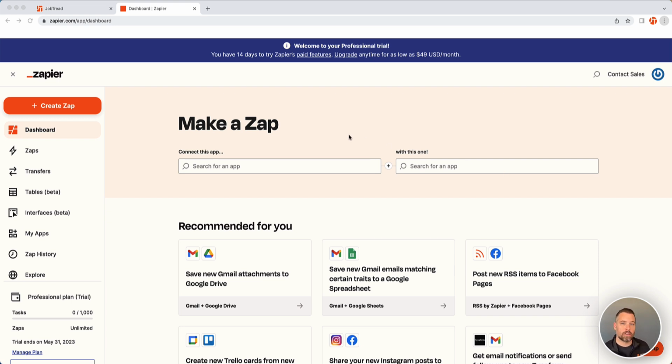It's a free account to sign up. They do have paid tiers, but the cool thing is you can create the account off the bat, build these zaps as they call them, and then see if you like it. And if you do, then you can upgrade the account to a paid one. But again, the default is free. So we're gonna start by making a zap.